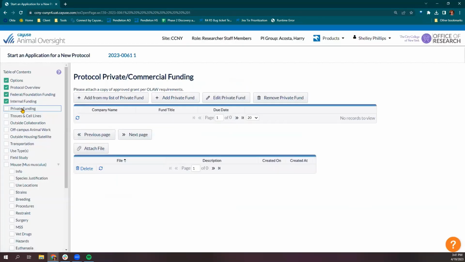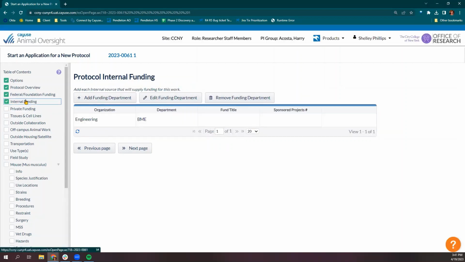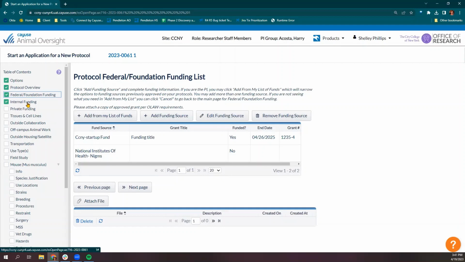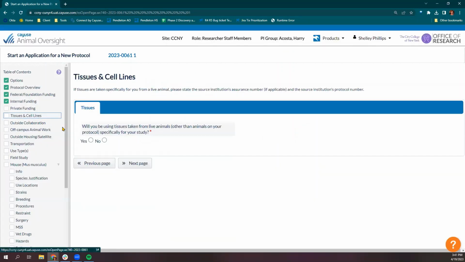We can have private funding. And you'll notice some pages will have attached file and a grid here that will list all the attachments that you have put on this section. Here you'll see it's asking you to provide a copy of your grant per OLAW requirements. And that'll be the same for your internal funding and federal funding. Not your internal.